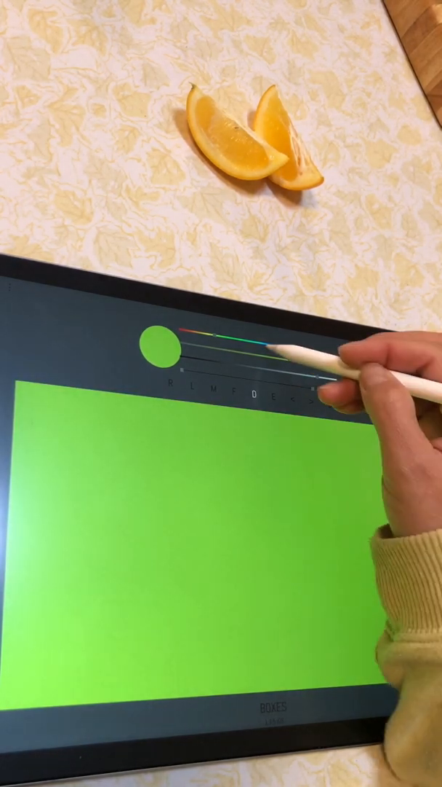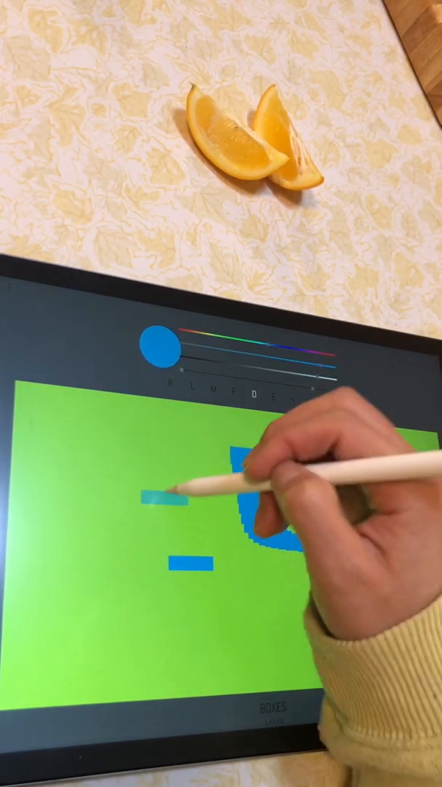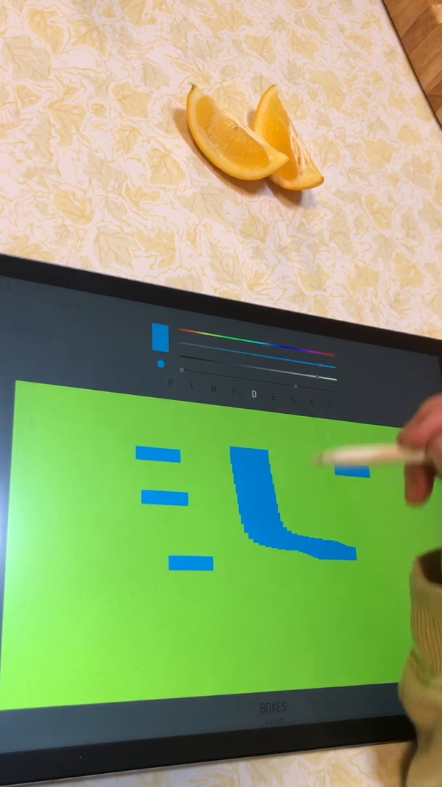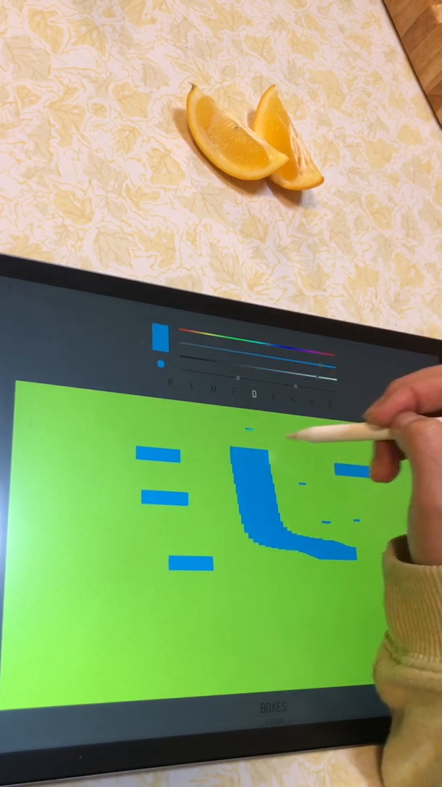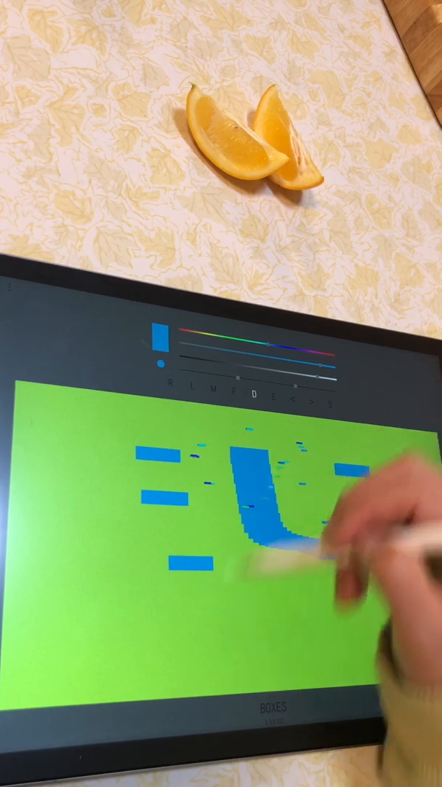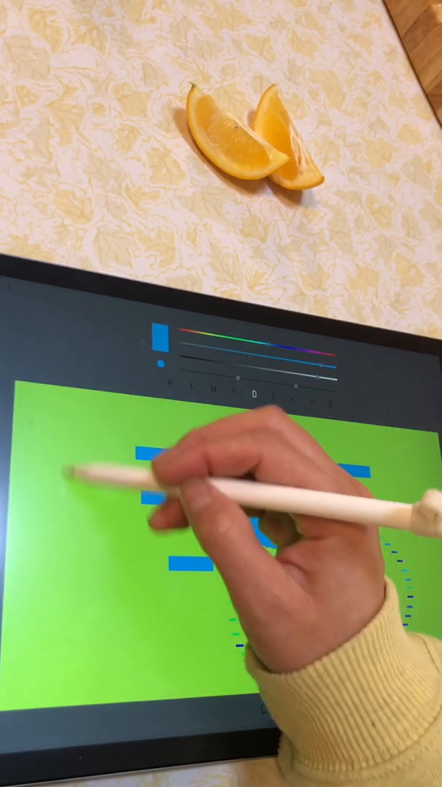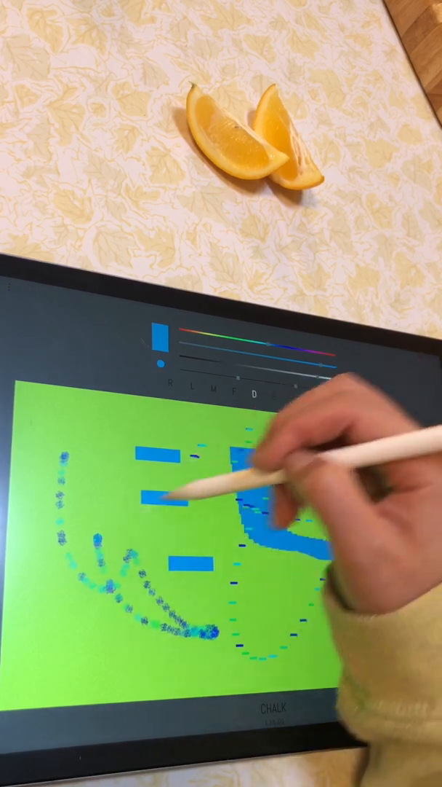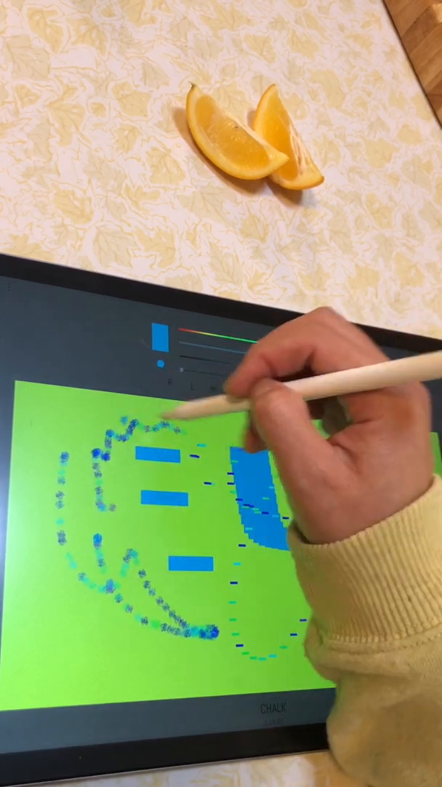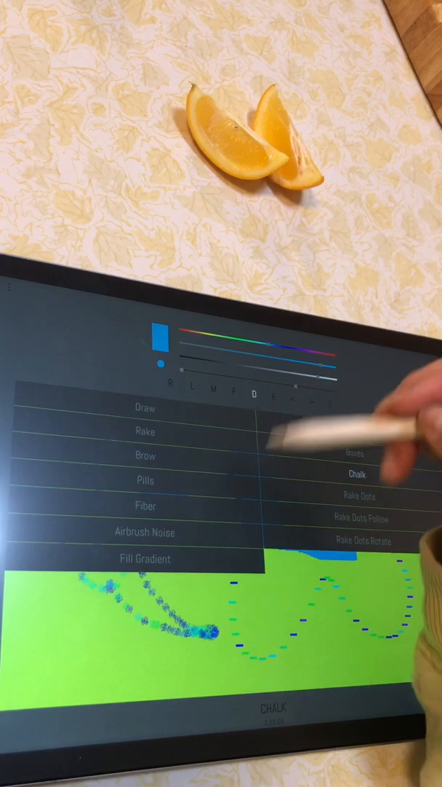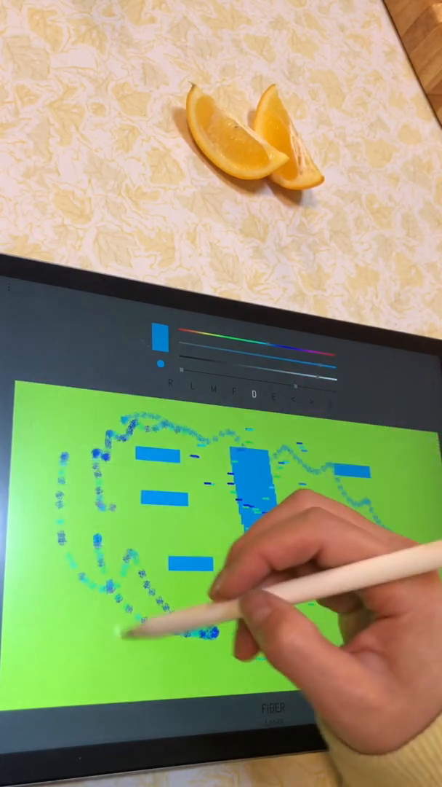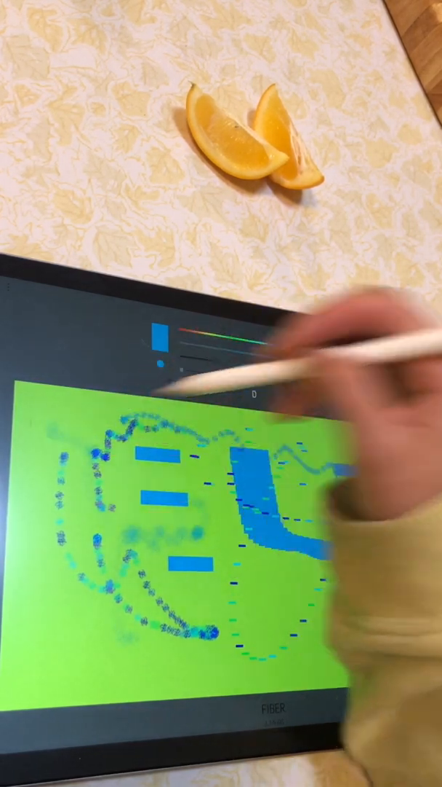Boxes. Just a series of boxes. Change the colors. Chalk. This one kind of looks like the furry fiber look a little bit.